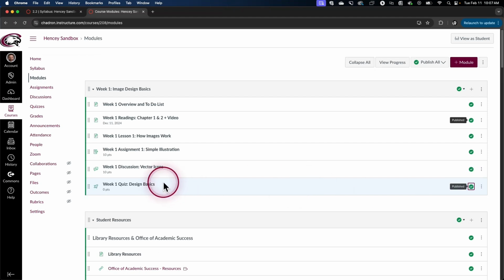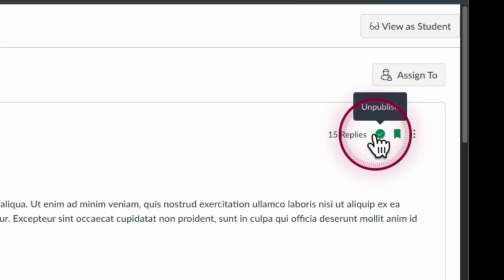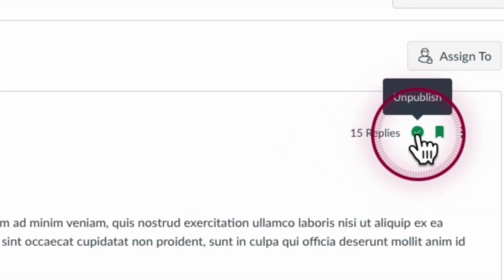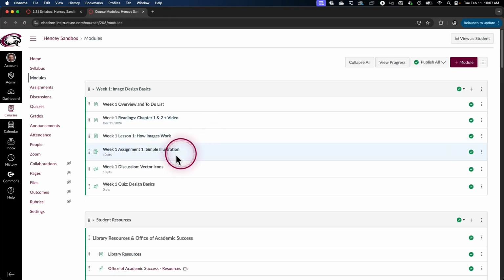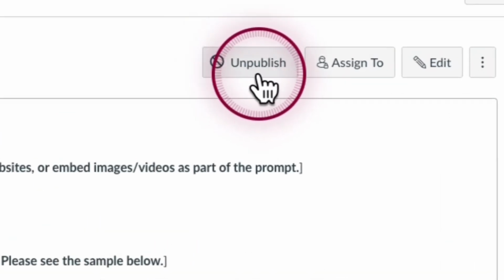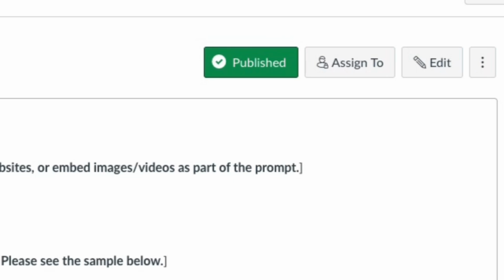You can also do that inside the item. So I'm going inside the discussion now, and it is currently published. So I can unpublish from inside there. Assignments and pages and quizzes have a slightly different screen, so I'll show you that quickly. It's a much bigger button. I like that better. So unpublish or publish to control that assignment.